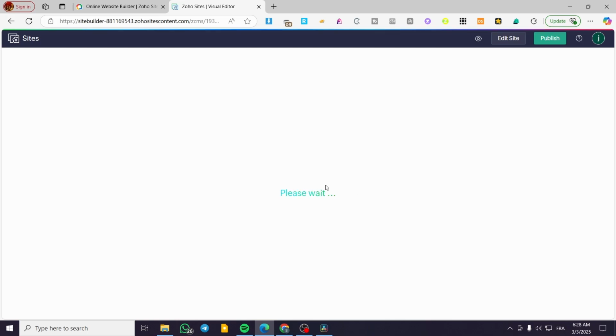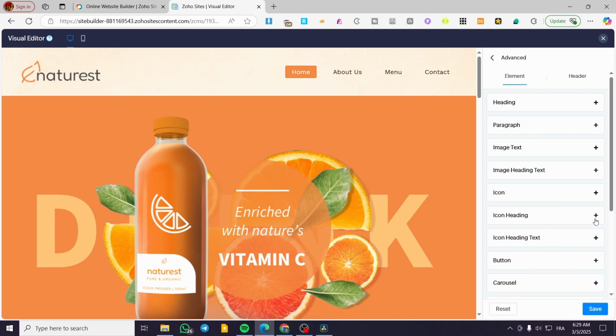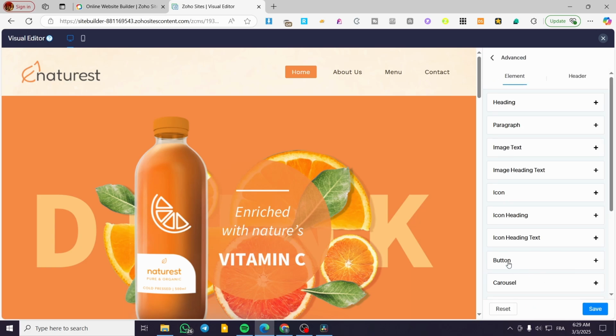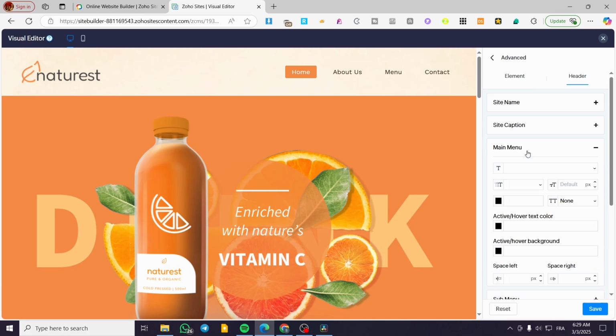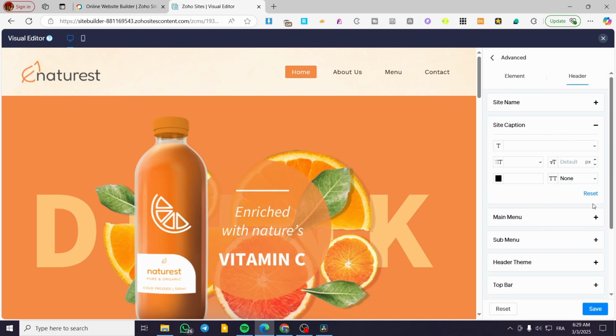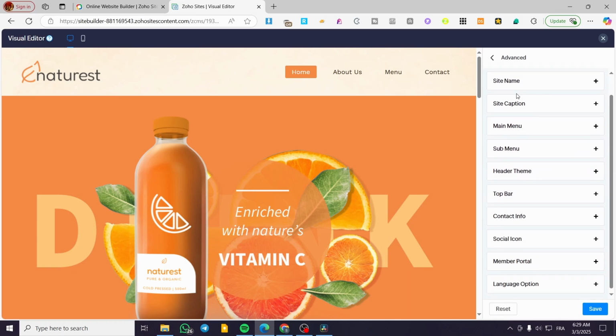So basically, it is not going to be a, let's say here, high-end editor as expected, as you can see, but we're going to bear with it. So we also have an advanced mode in the customization of the editor or the visual editor by clicking on advanced, and you're going to see more elements. For example, we have the header. You can modify in depth the header, for example, the site name, site caption, as you can see, the main menu, and here we have it. As you can see here, the main menu. You're going to see also the submenu, the header theme, top bar, and etc.